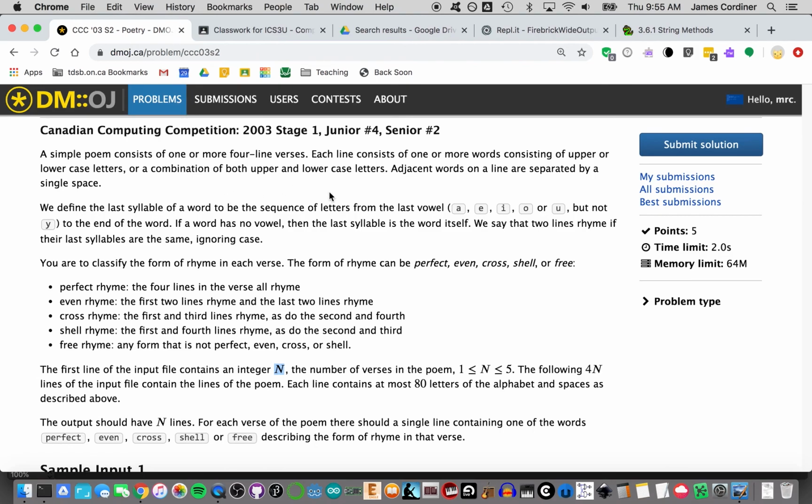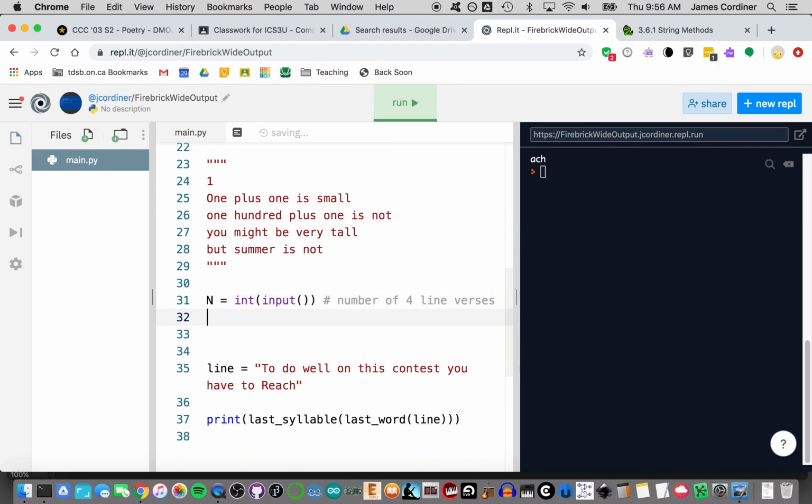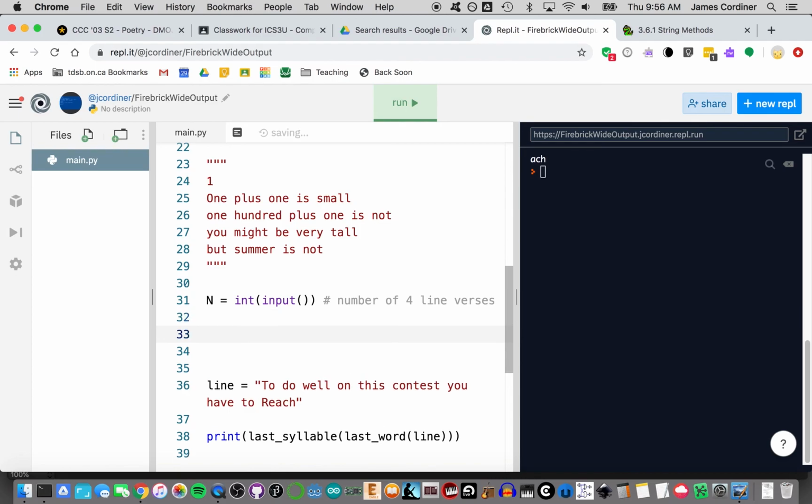Verse, the number of verses. So that's a verse. Number of 4-line verses. So that means we have to read in 4 lines. We know that because each verse is 4 lines. So let's just ignore n for a moment. I know that sounds strange, but let's just read in a 4-line verse. We know in this case it's going to be 1. We're going to throw this one at it. So let's just grab the line each time.